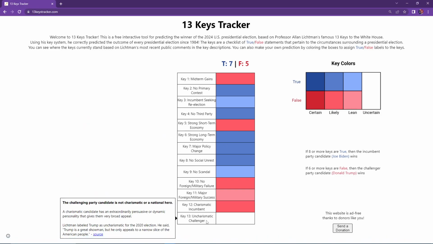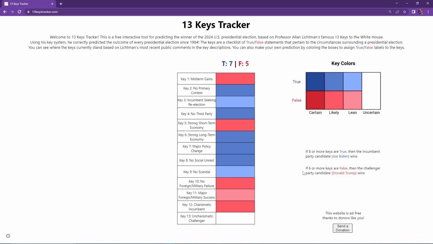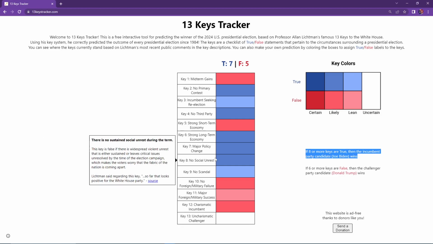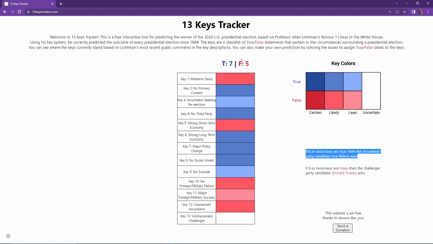We have 1 key remaining. And Donald Trump, in fact, needs 6 keys in his favor. He needs 6 keys filled in red. He currently has 5, and there's 1 remaining. And Joe Biden needs 8 keys filled in blue. There's only 7 keys filled in blue.